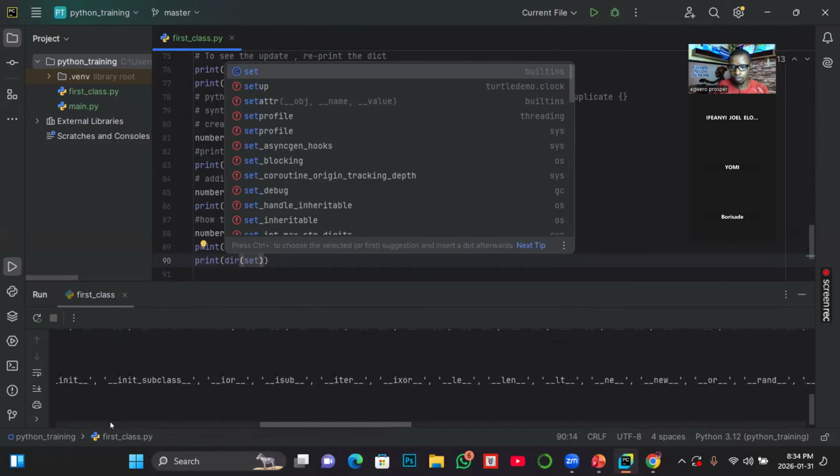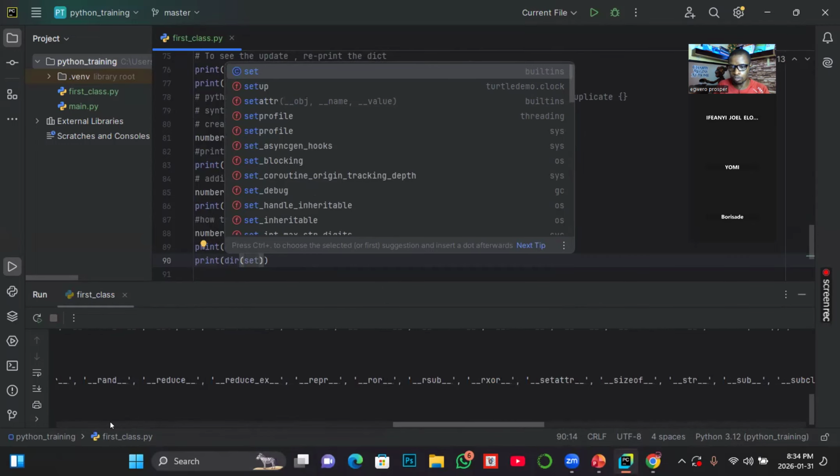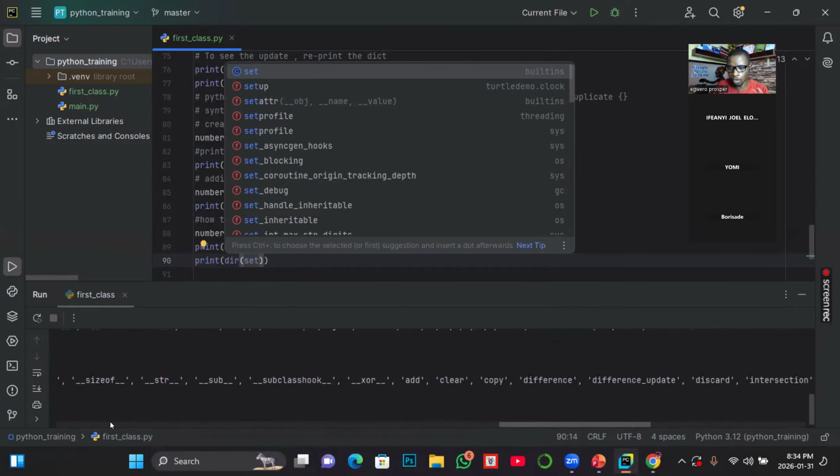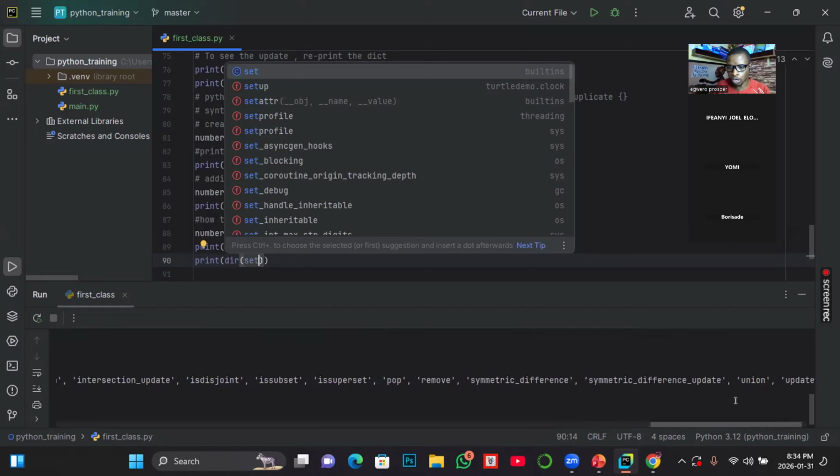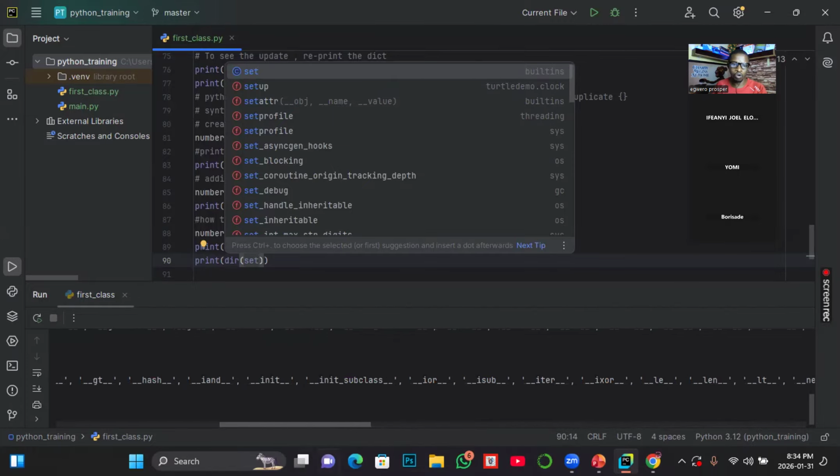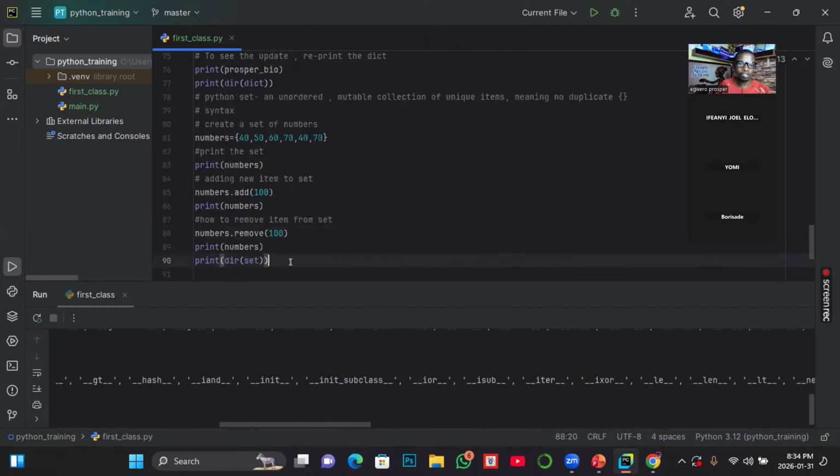Let me check. We have new, we have reduce, we have clear, we have copy, we have difference, we have discard, we have intersection, update, we have pop, we have remove. So all these you can go through, we have union, we have updates, right? So go and research on them, and then that will bring us to the end of this section.